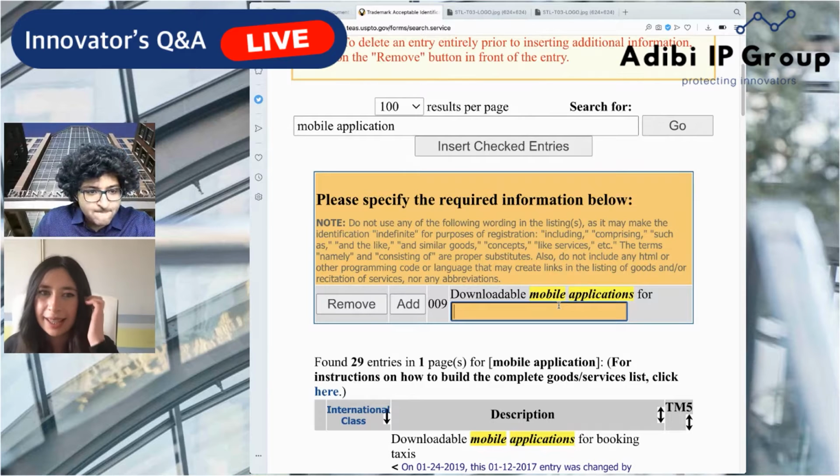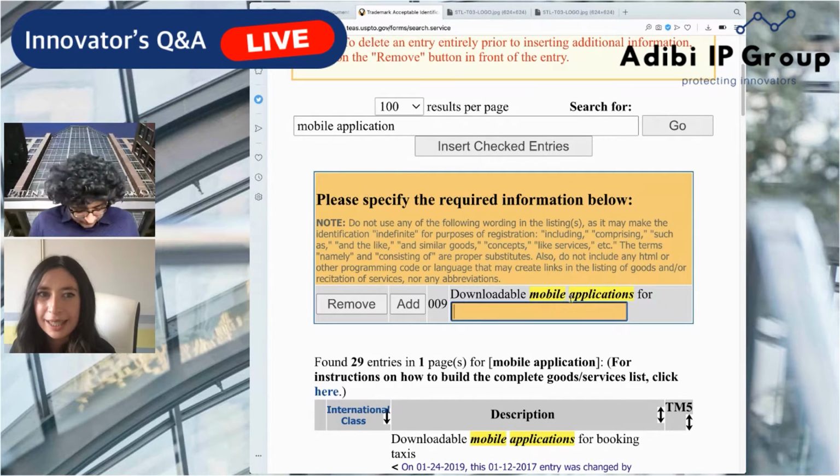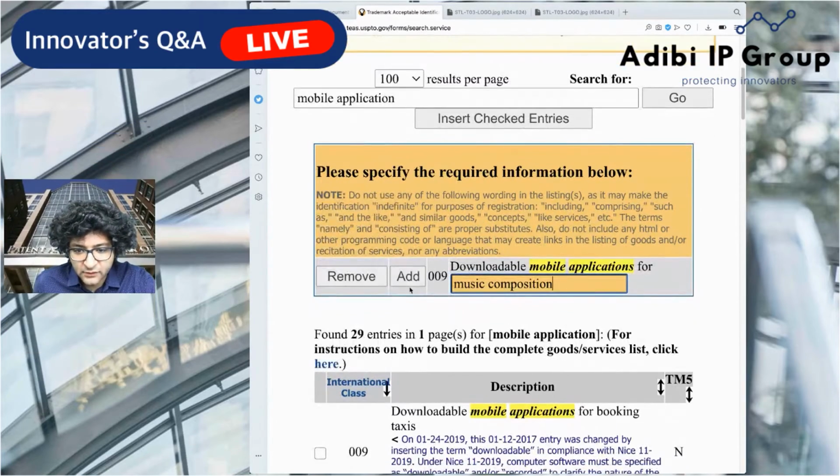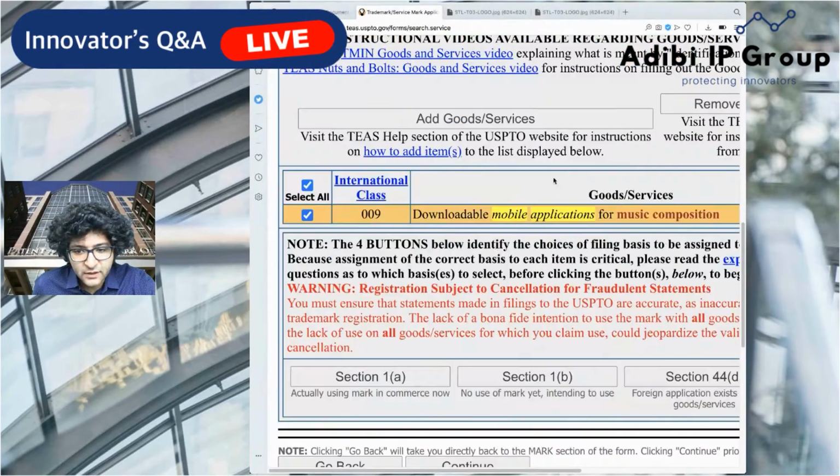How about a music composing app? For music composition? Does that work? Sure, yeah. Very cool. Okay, once I click insert checked entries, now it adds it to my application.